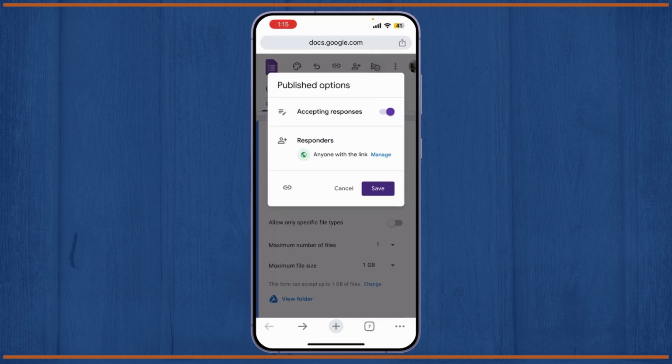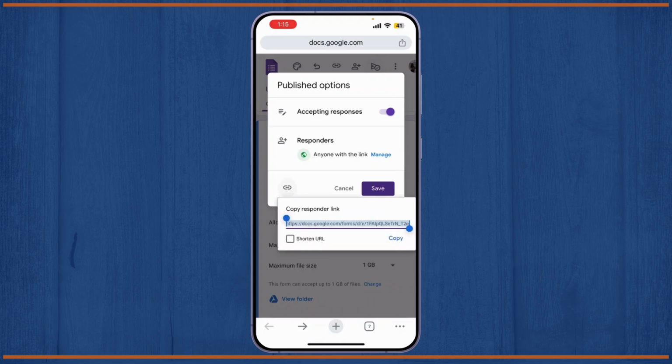Now, as you can see, the link icon or the chain link, this will give you a shareable link to your Google Form. Simply tap on it and click on copy.